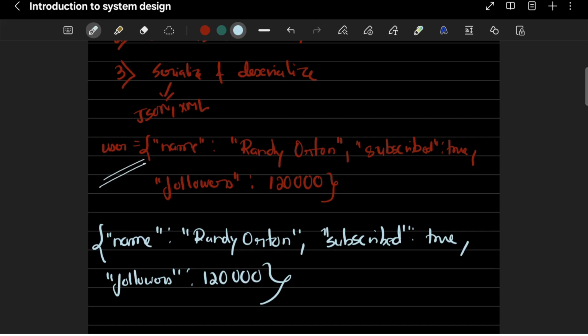This was the object in code, and when you serialize it to JSON, it becomes like this, right? This can now be stored in your database, sent over the network, or even saved in a log file. Later, when you retrieve this JSON, you deserialize it back to a usable object in your code. It's like putting your lunch into a tiffin box. Putting your lunch into a tiffin box is serializing, and then unpacking it at work is deserializing, right?